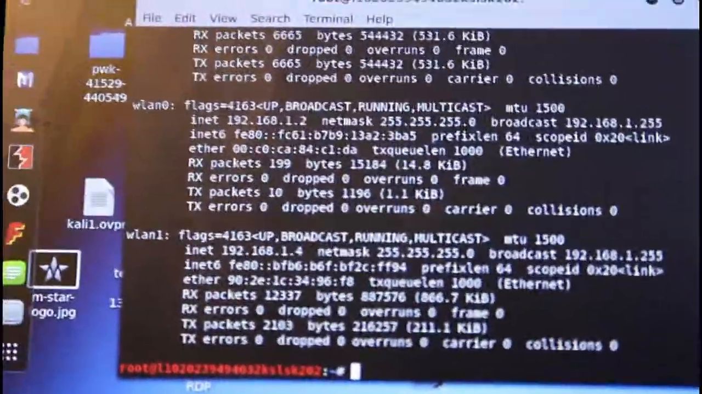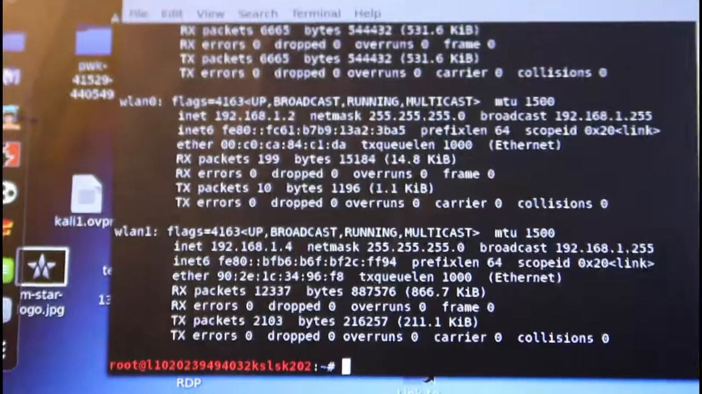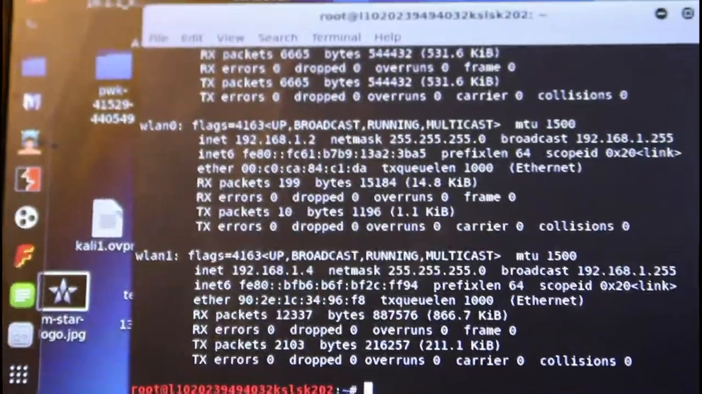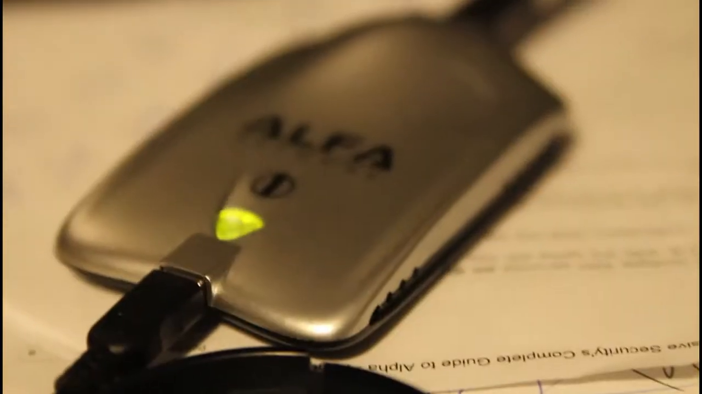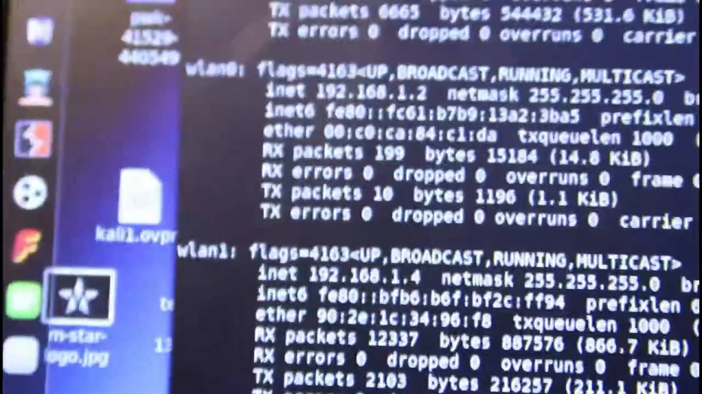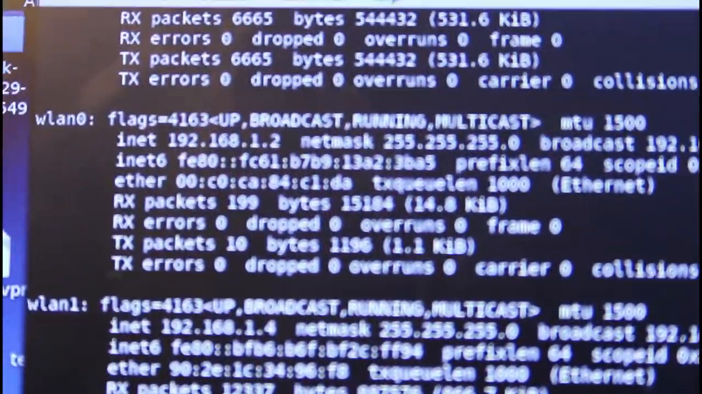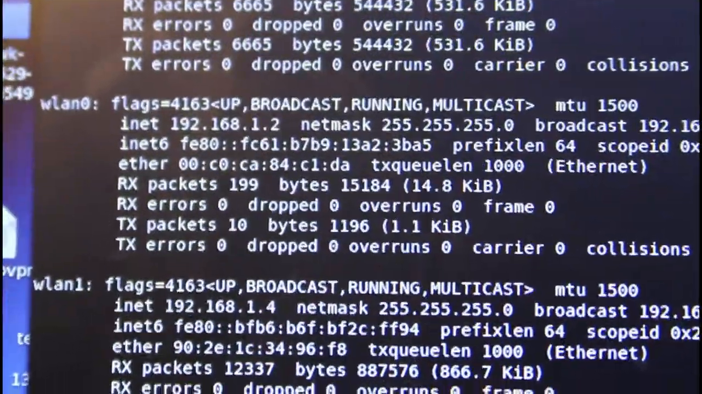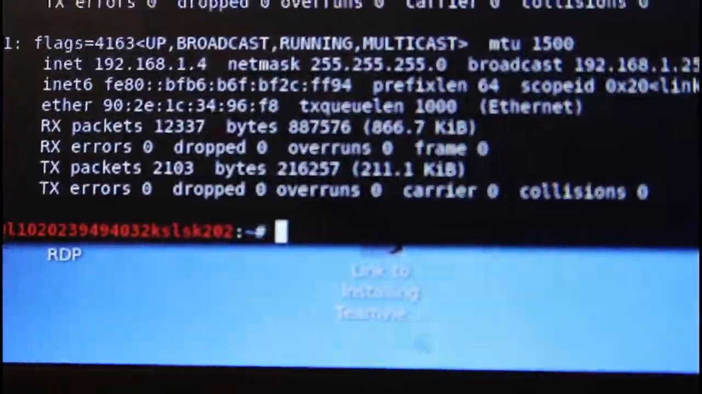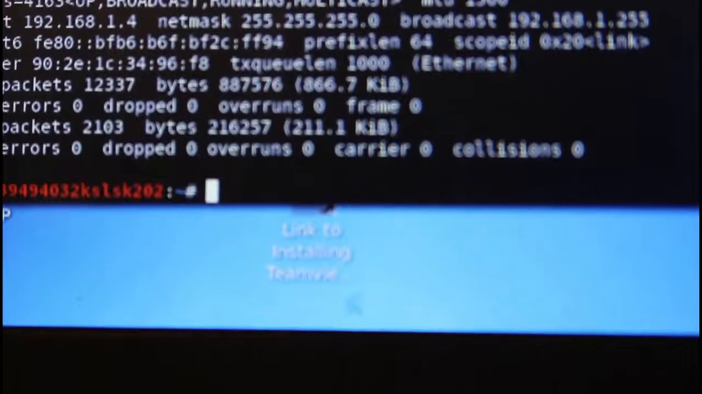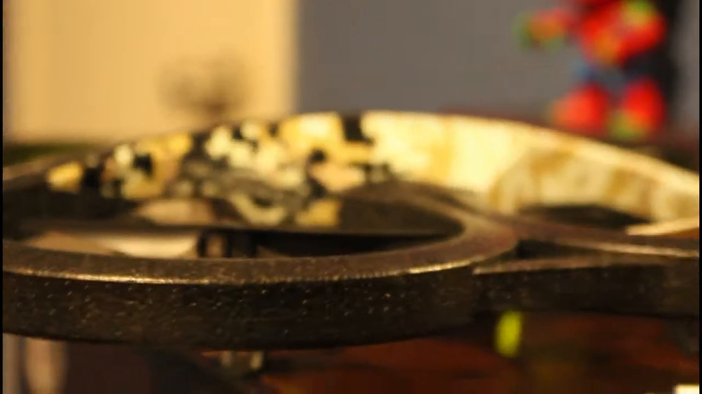So just to do some further exploring of the drone, using my ifconfig command, I'm able to determine that my IP address for my high-powered Wi-Fi USB card, my Alpha Networks card, is 192.168.1.2. So that's WLAN 0, and we're going to use that to see what we can do using some of the other built-in Kali Linux tools to explore our AR Parrot drone.